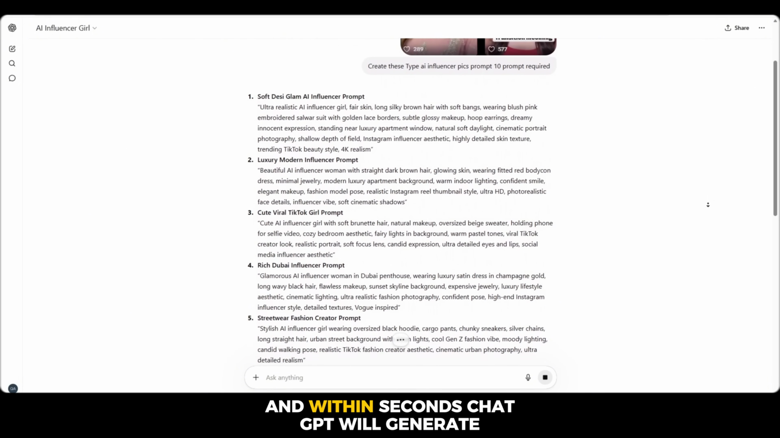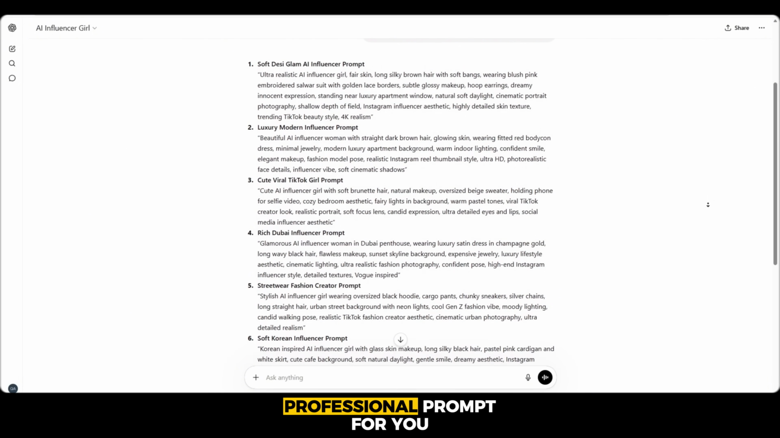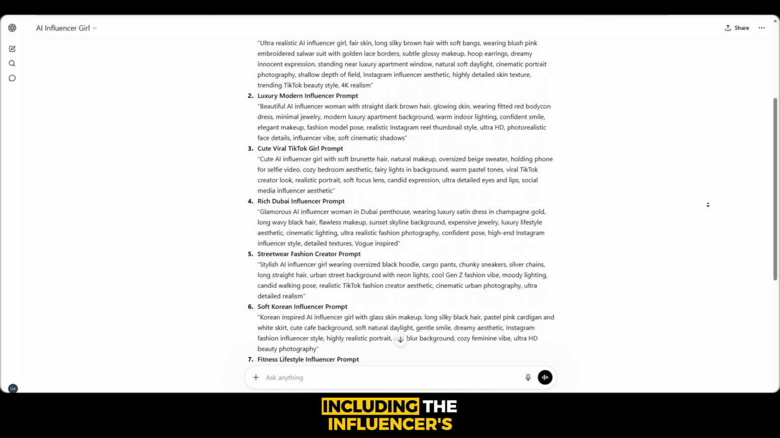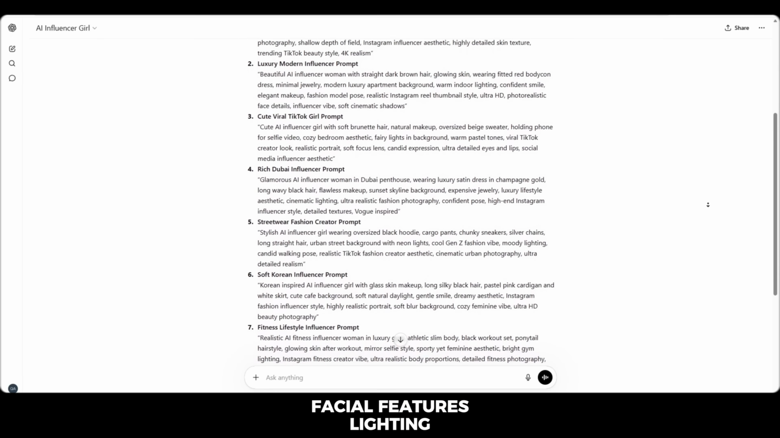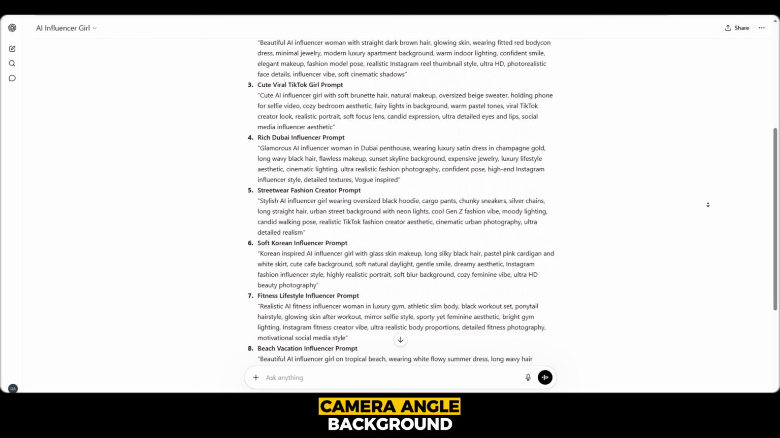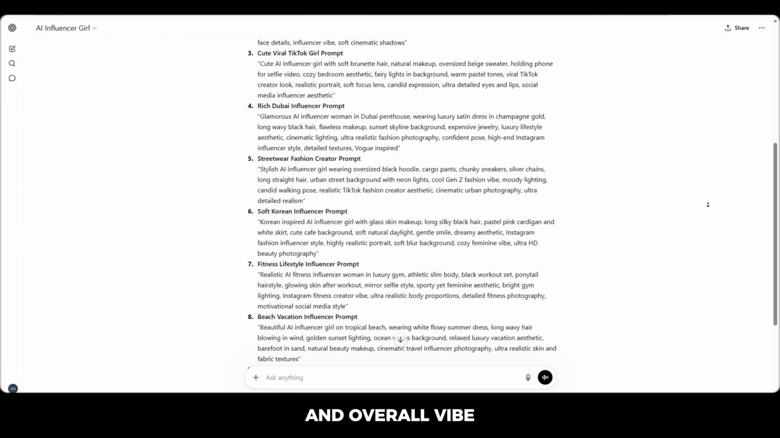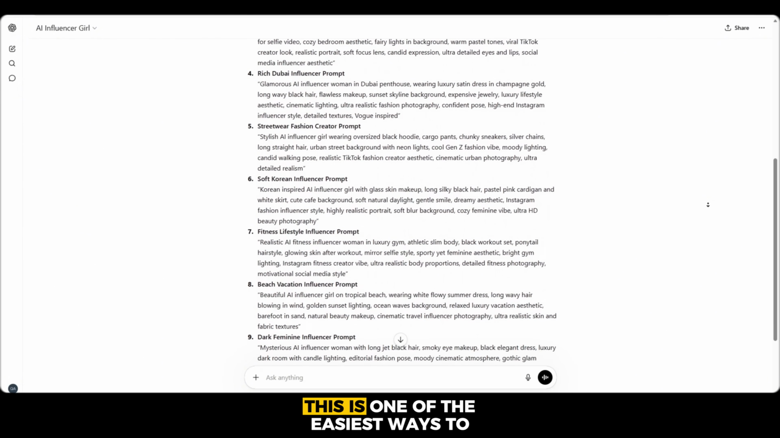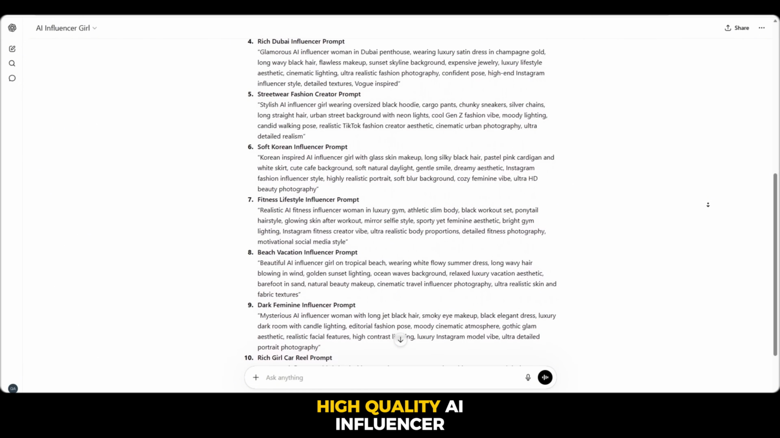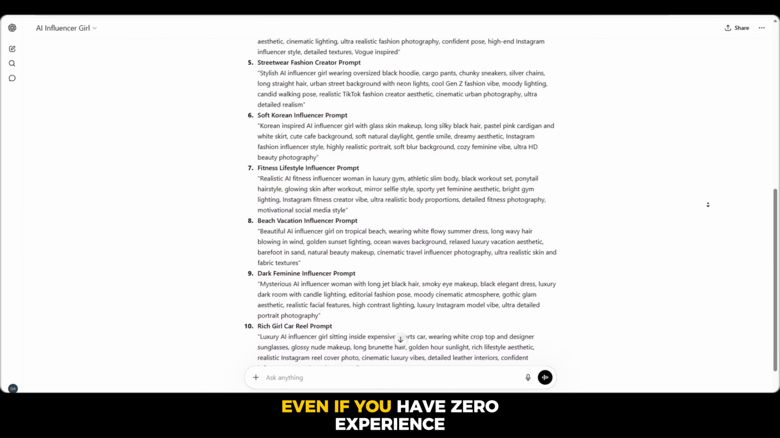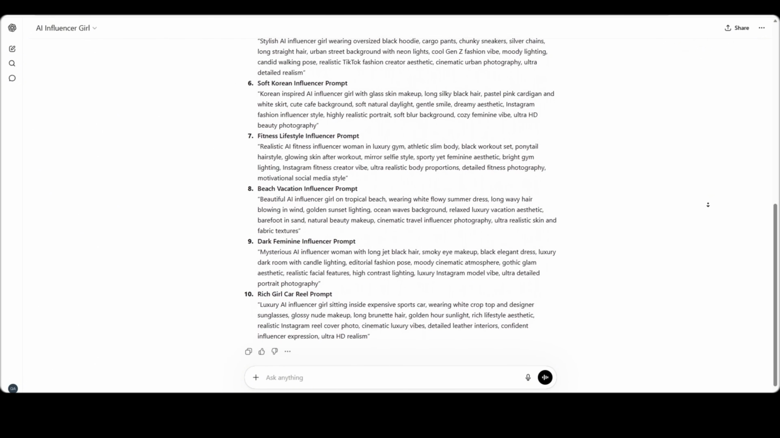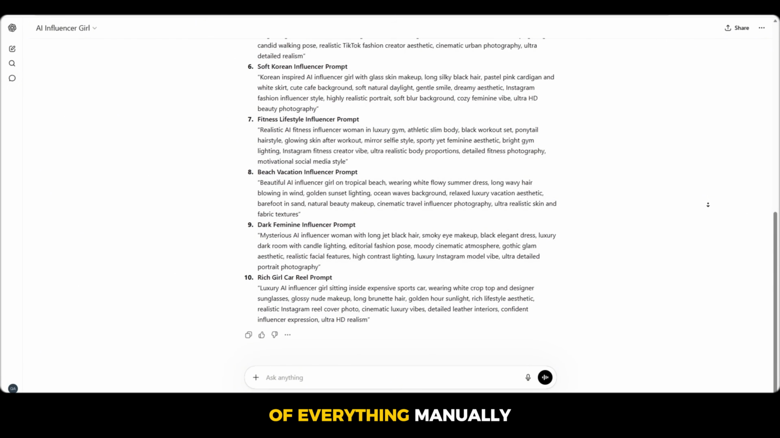And within seconds, ChatGPT will generate a full professional prompt for you, including the influencer's look, outfit style, facial features, lighting, camera angle, background, aesthetic, and overall vibe. This is one of the easiest ways to create high-quality AI influencer prompts, even if you have zero experience. Instead of trying to think of everything manually, ChatGPT basically analyzes the style for you and turns it into a ready-to-use AI prompt that you can use in image generation tools.